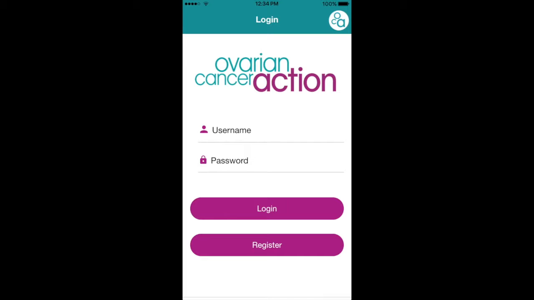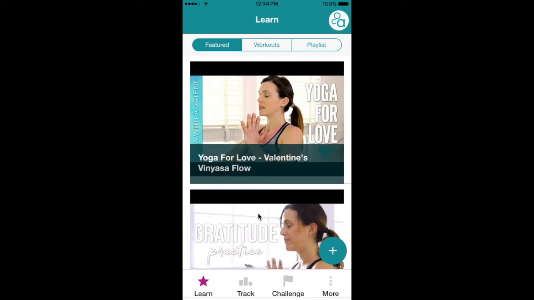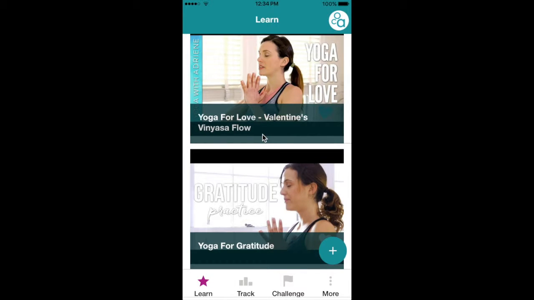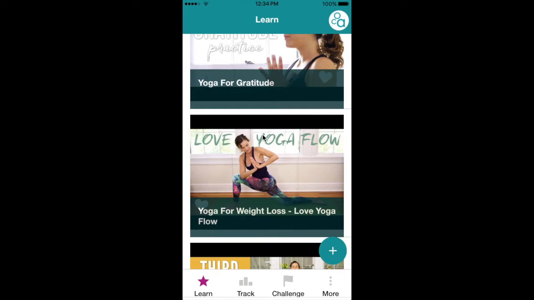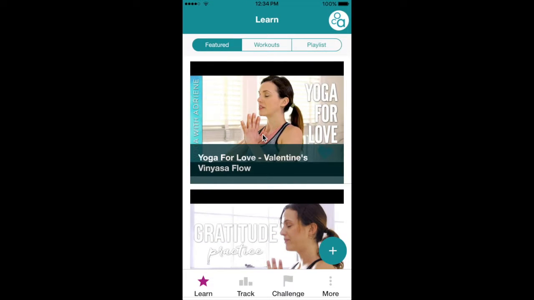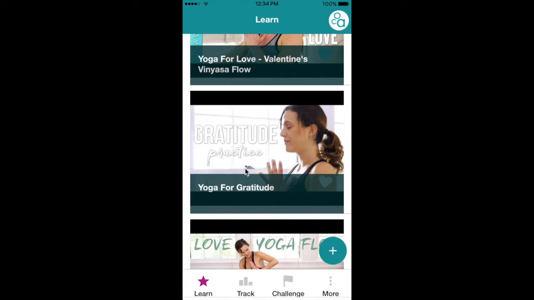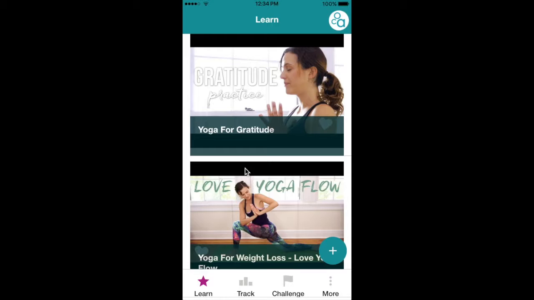We will now show you a demonstration of our app. So when the user first clicks on the app, they are presented with this login page, and login. So this is the Learn page that the user is presented with as a landing page when they first log in. Here is a list of OCA's suggested videos, and this is the featured section. This is featuring videos that are relevant to that user's exercise preferences and cancer stage and so on.